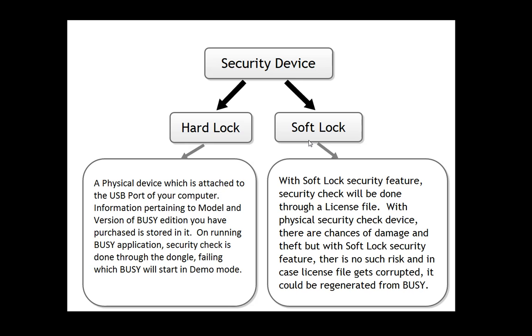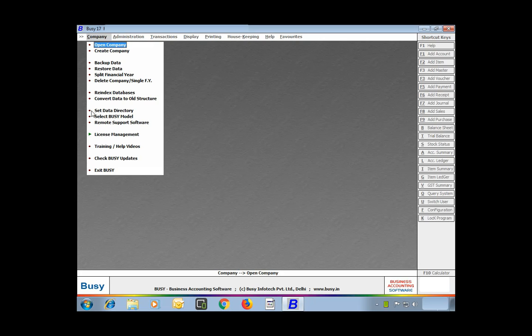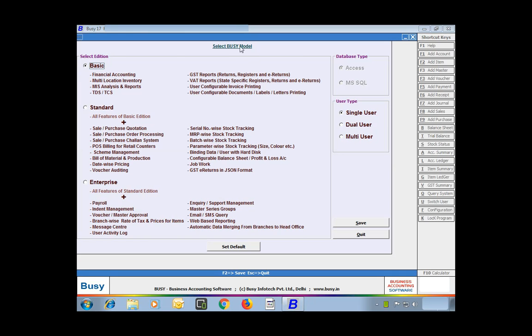We'll discuss in detail both these features also, but first of all, we'll discuss the various Busy models. If you are running Busy in demo mode, then the first screen you will see is of the select Busy model. However, in the company menu also you can go to the select Busy model option and you can view various features available in different editions of Busy. You can also compare features available in different editions like basic, standard and enterprise edition. Also, Busy comes in single user, dual user, multi-user mode also, so you can compare the features and buy the product according to your business requirement.